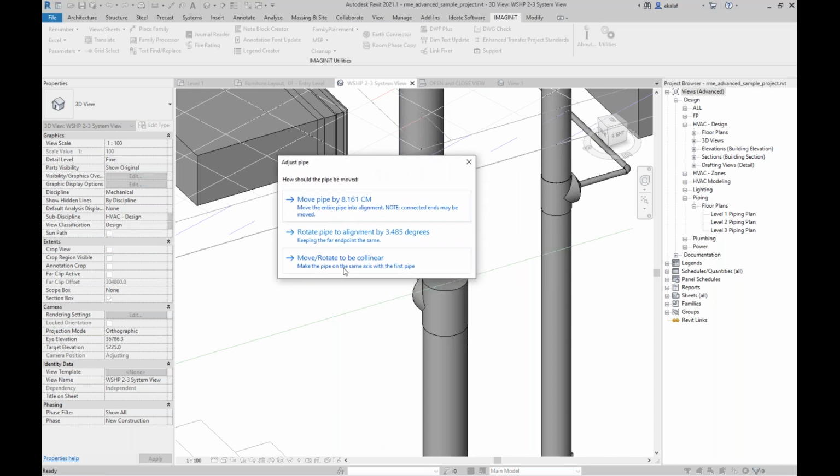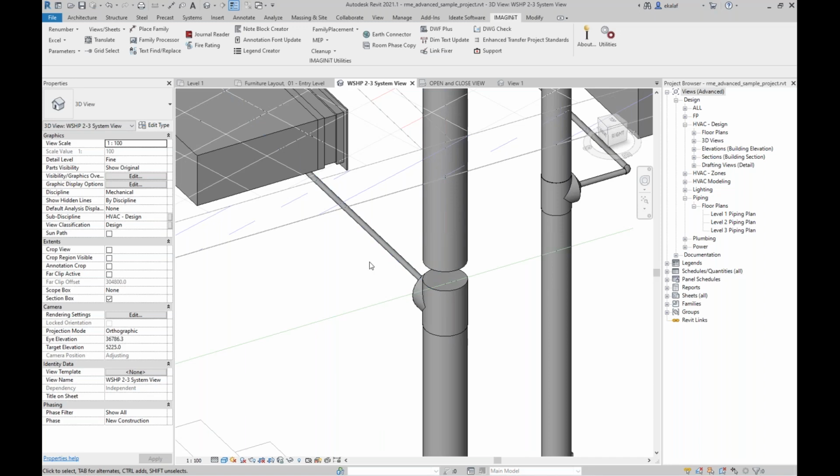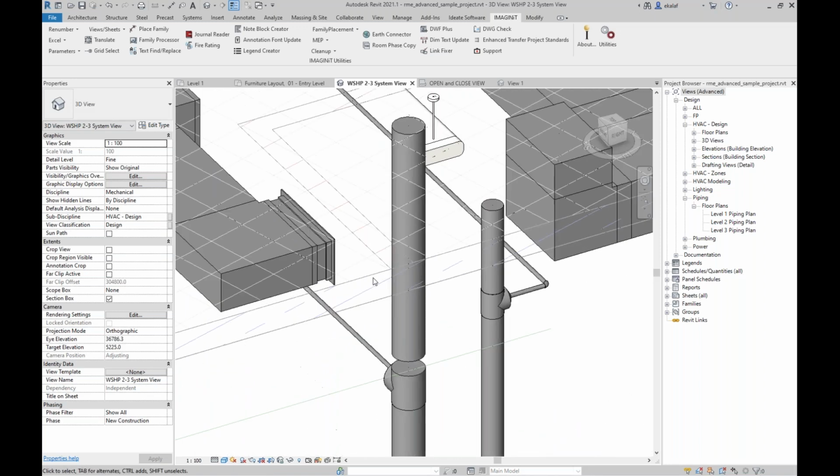It gives you a few options of what you want to do. Do you want to rotate the pipe and align it by 3.4 degrees, or do you want to move the pipe by 8.161 centimeters, or move and rotate the pipe? So it gives you these different options here, and depending on what you're trying to do, you select the option that you want, and then this pipe will align with that original pipe. In this case, I'm just going to move the pipe, so I click on move by the 8.161 centimeters, and then that pipe aligns. So it's as simple as that.